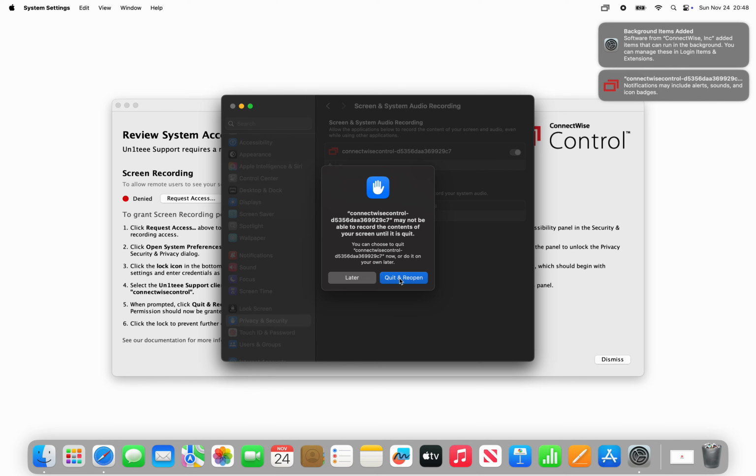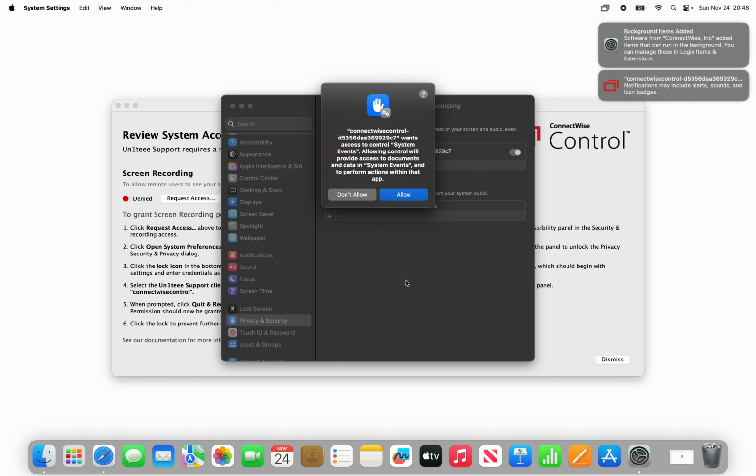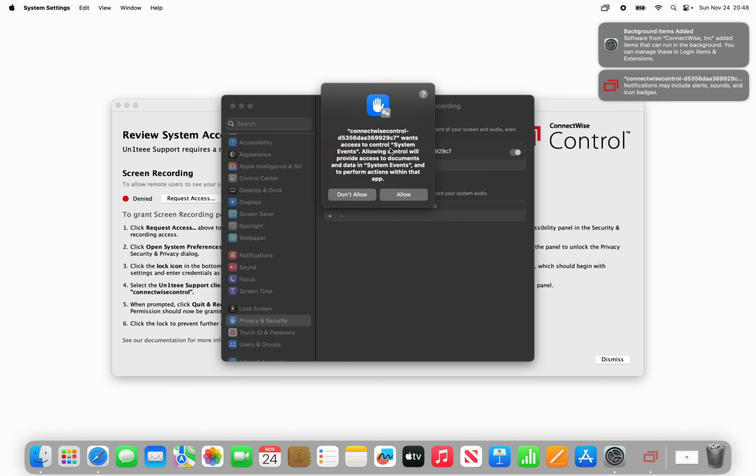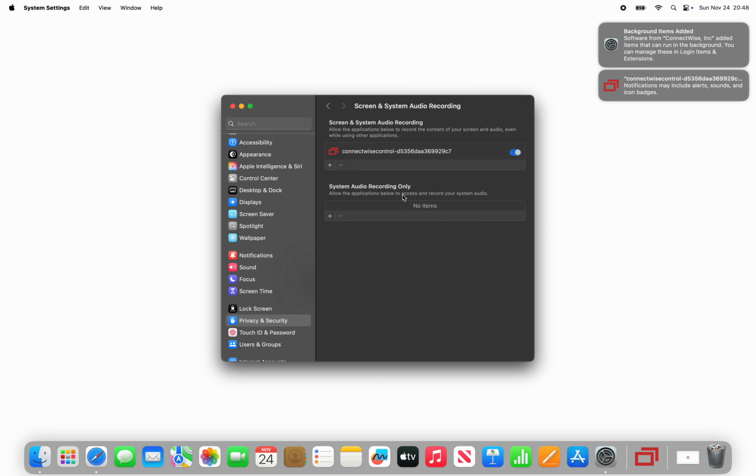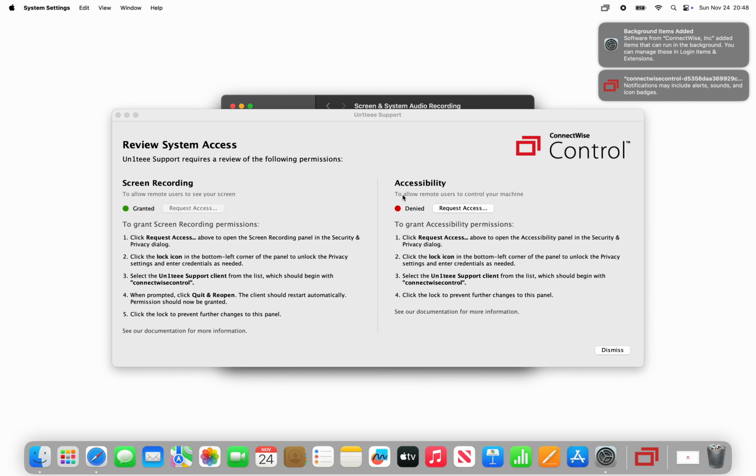For this step, it is okay to say quit and reopen. Right, they want system access, that's okay. Just make sure that it says ConnectWise Control. Right, it's okay to allow this. This is actually necessary for this program to work properly. Now you'll see that under screen recording, that access has been granted.